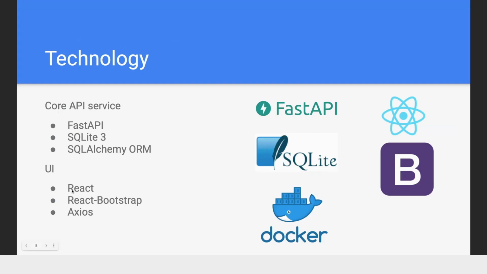Because I'm a DevOps engineer, I'm not very familiar with the front end. I didn't know anything about HTML or CSS before I started this project. So I learned a lot of front end stuff, and it was very hard for me to learn this, especially JavaScript. So I use React Bootstrap and Axios for the front end.